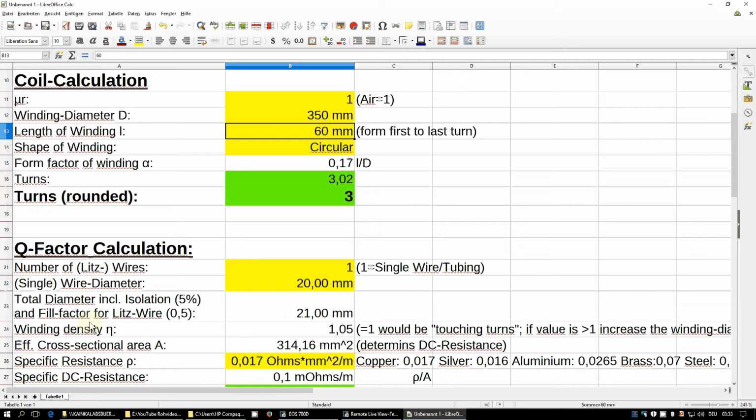And for the fill factor for litz-wire, we will discuss that later. So our effective diameter, even if we use exactly 20 millimeter copper tubing, our spreadsheet takes a 5% extra here for insulation or for air gap. So we have to go a little bit higher than 60 millimeter. So that would be enough, 0.97 as the winding density, which may never become greater than 1.